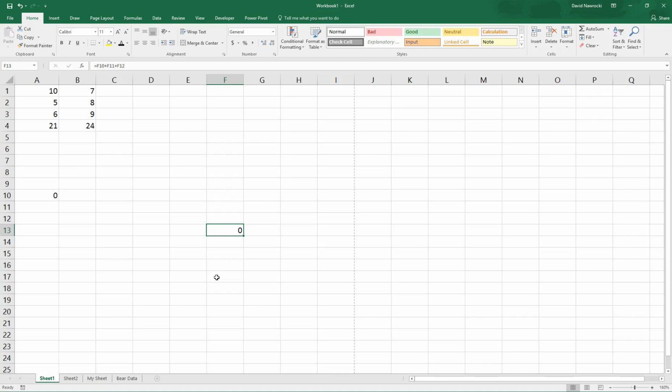Now say we didn't want that to happen. Say when I copy this formula down here, I don't want it to change. I want it to keep the same cell referencing. Well, then we can make our cell references what we call absolute in order to do that.